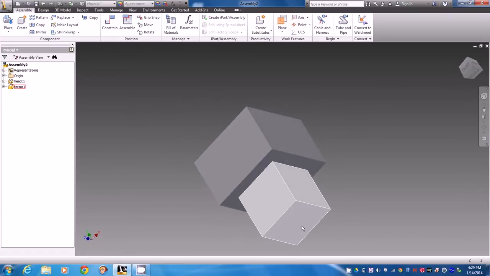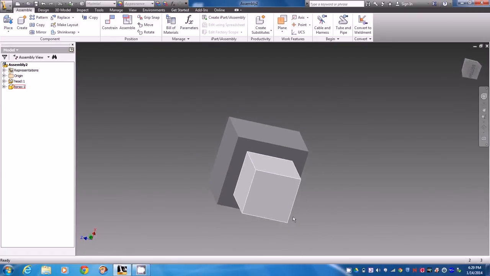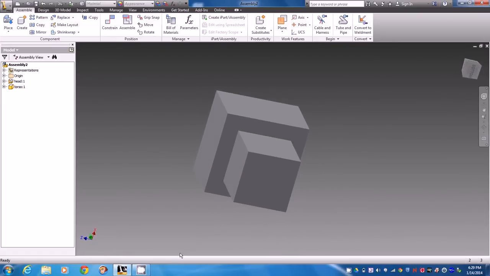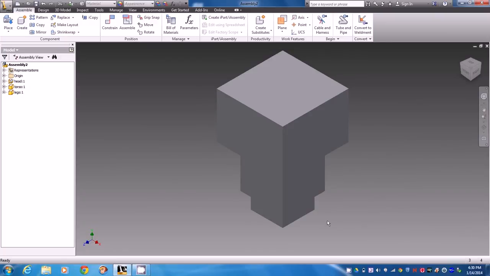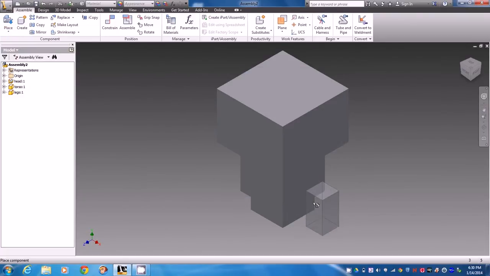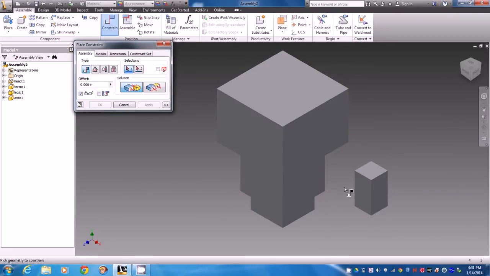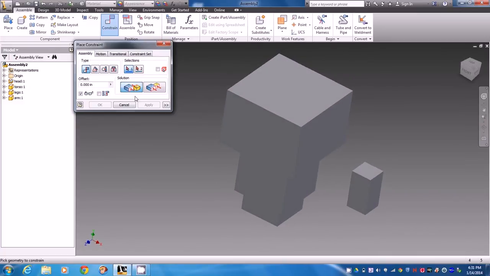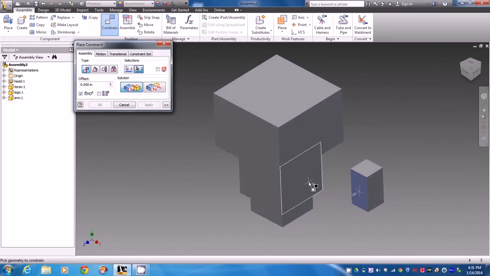Okay, and I'm going to do exactly the same thing for the legs. Okay, now I have the legs assembled on in the same fashion. Now I'll do the arms. So I'll start by placing one copy of an arm on this side over here. I'll start with a mate constraint onto the side of the body.